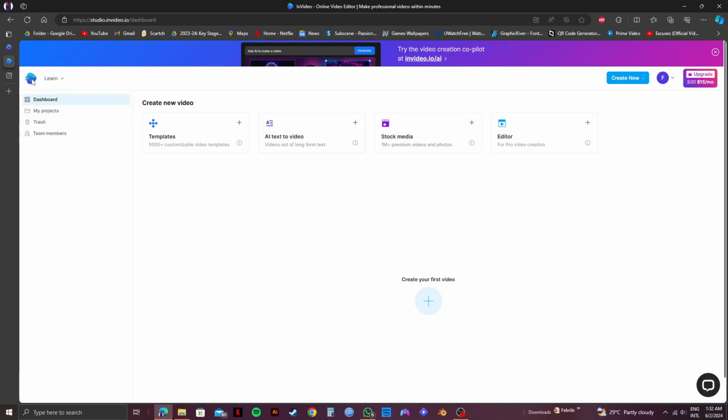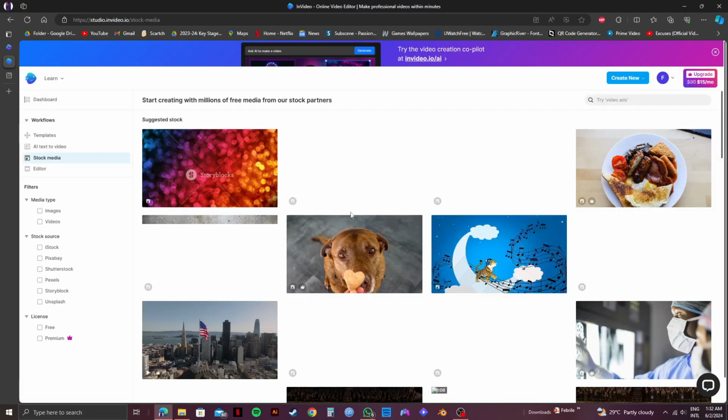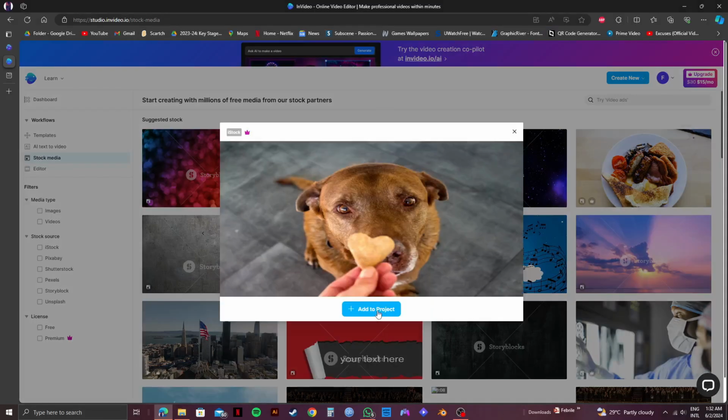So after you register and log into your Invideo account, you'll get to see a dashboard like this. And as you can see, there are multiple options available. Click on Stock Video from here. After that, from the videos, choose the one that you want. Then, click on Add to Project.